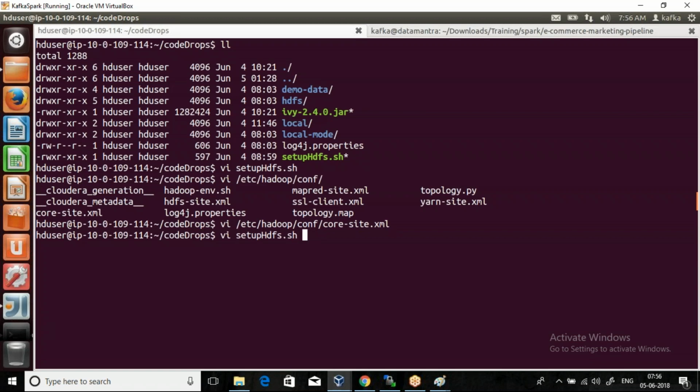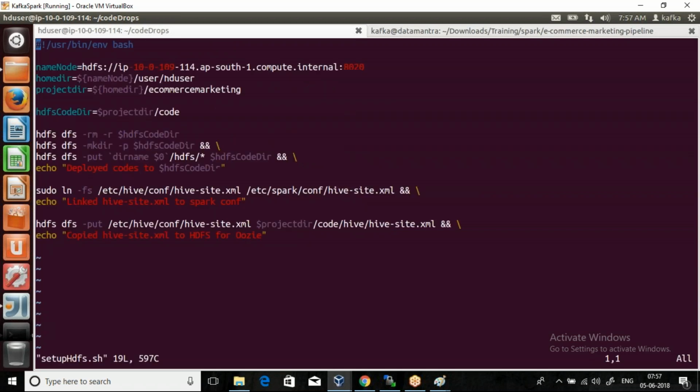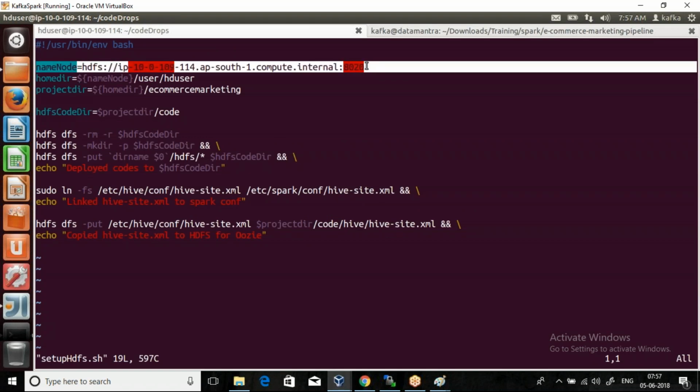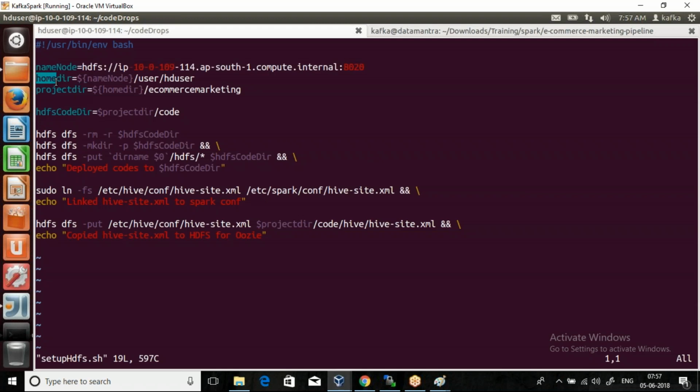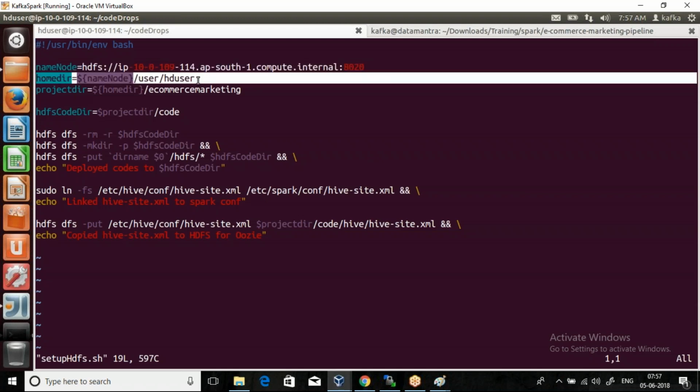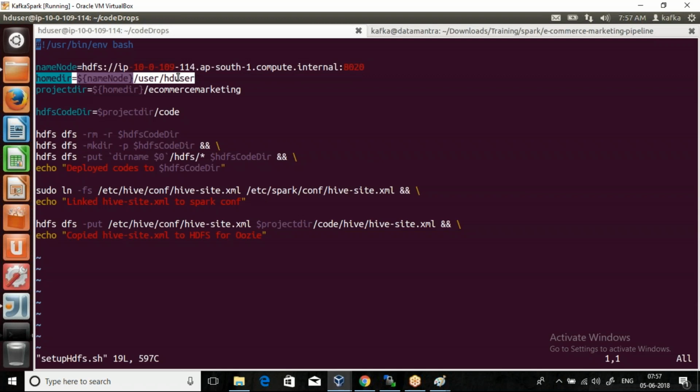And this shell script that I will be running is just to copy the things to the HDFS file system. Whatever should be copied to the HDFS file system, like the Spark jar file, like Oozie's XML file, some Hive scripts, all those need to be there in the HDFS file system. Hence, this is a simple script that I am using to copy the things. So this is our name node. I have created a home directory inside the name node, user hduser.